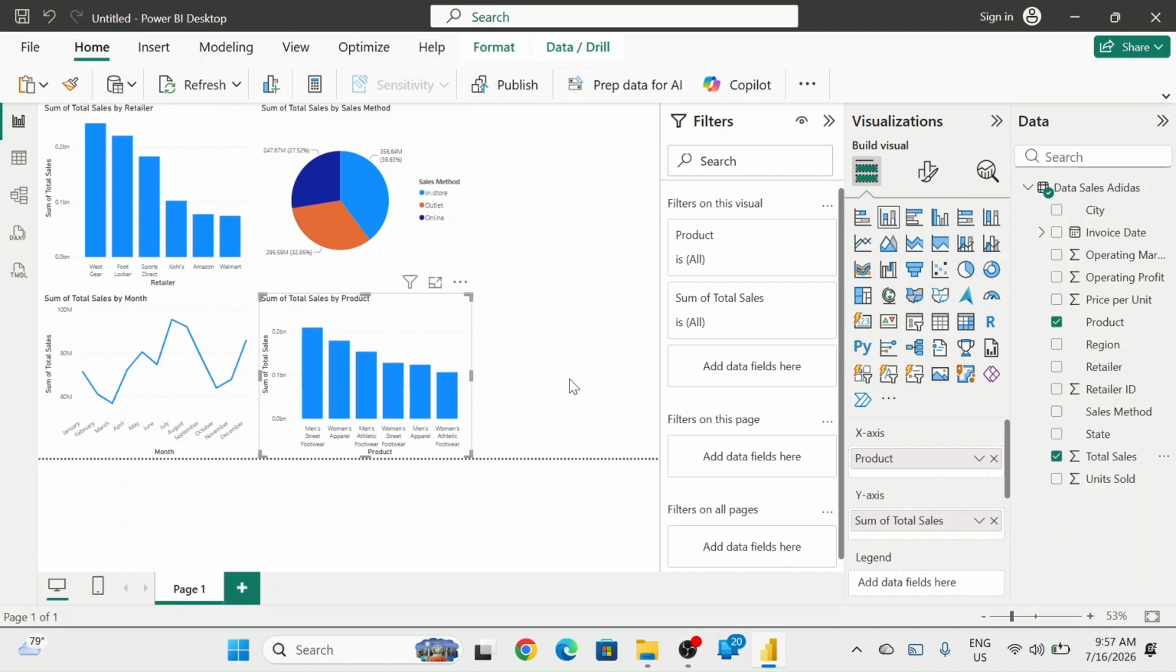There's nothing so complex about it. So this is descriptive analysis. All right. So that will be it for today.